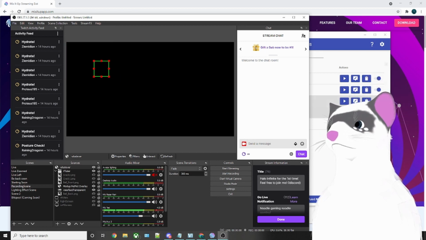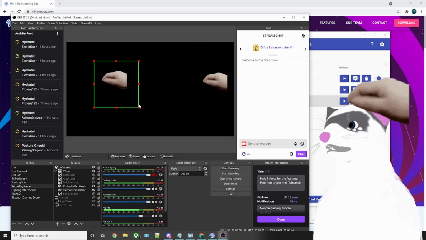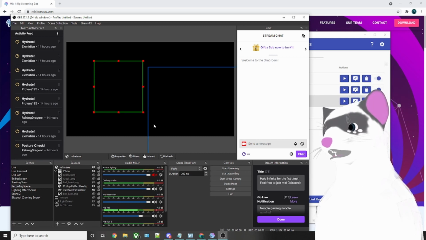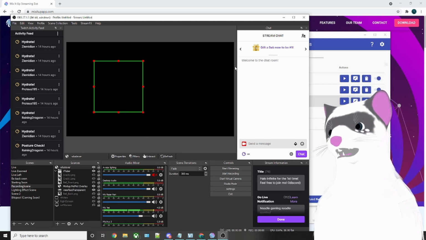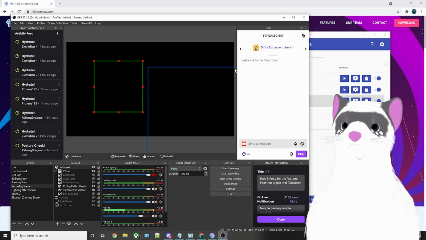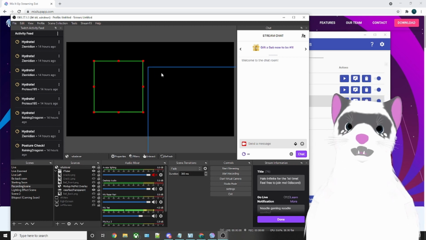And then once you just have the basics just right around the hand, then you can just resize it like that. And after that, you just put that over the top of your head of your VTuber model and you should be set. Now, whenever people redeem that redeem, it'll just pet your head.